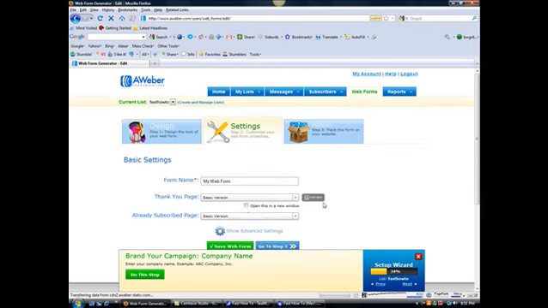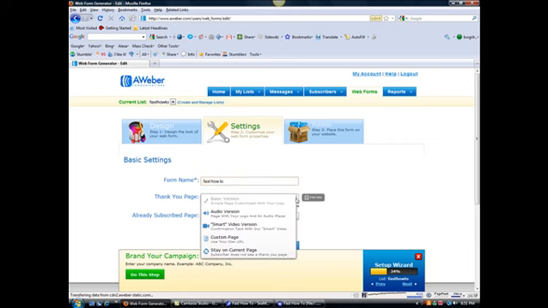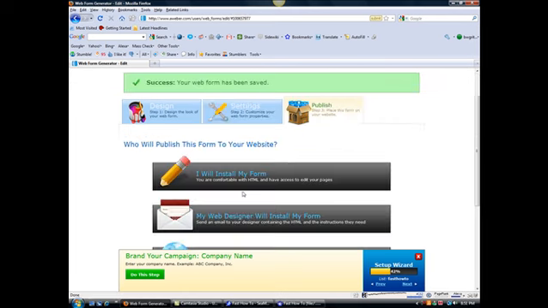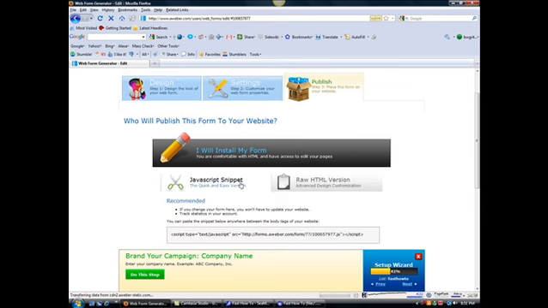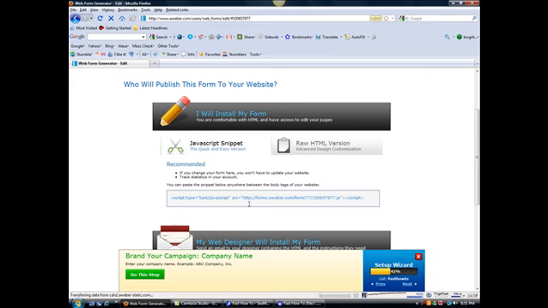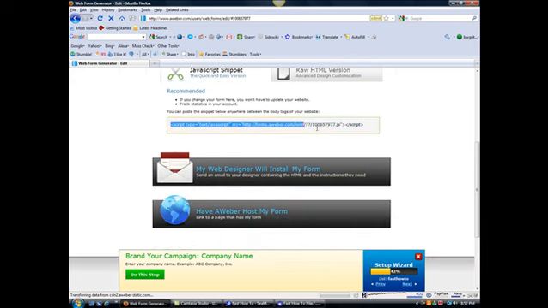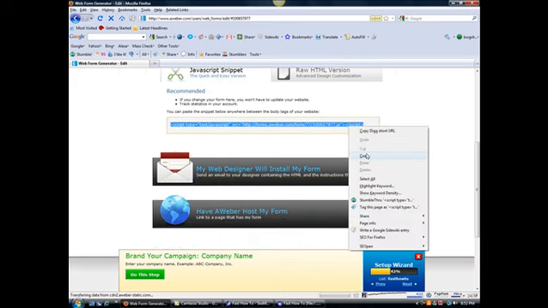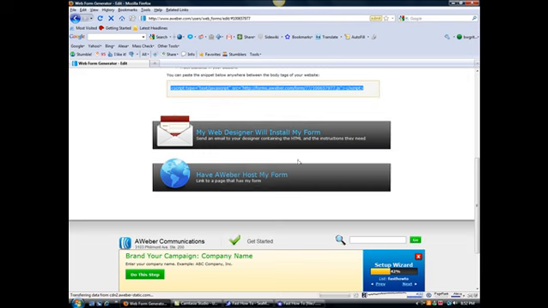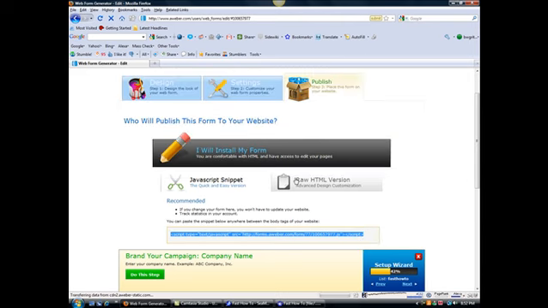I will go to step 2. I'm just going to call this fast how-to again. Thank you page will be a basic version. We'll go ahead and save that. And then we're going to click that. We're going to go ahead and install this. So we're just going to highlight this script and we'll copy that. And we are ready to go ahead and install this into our web page.